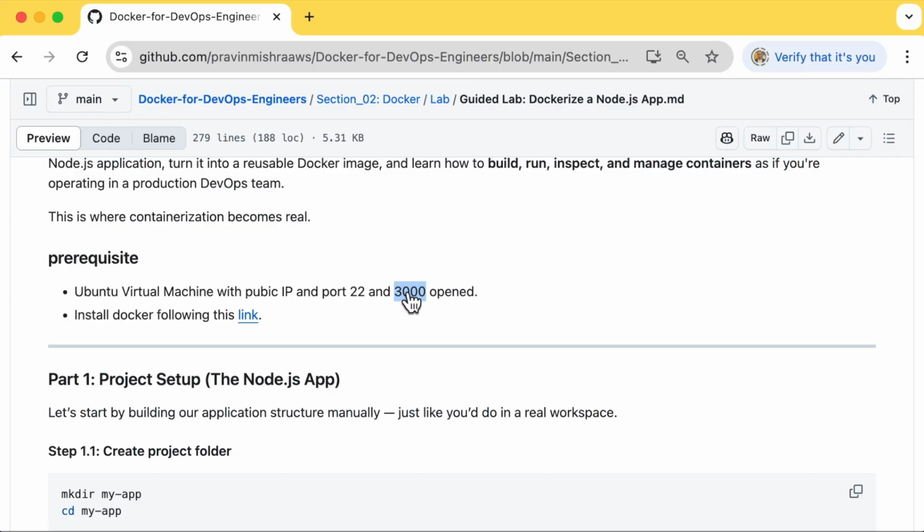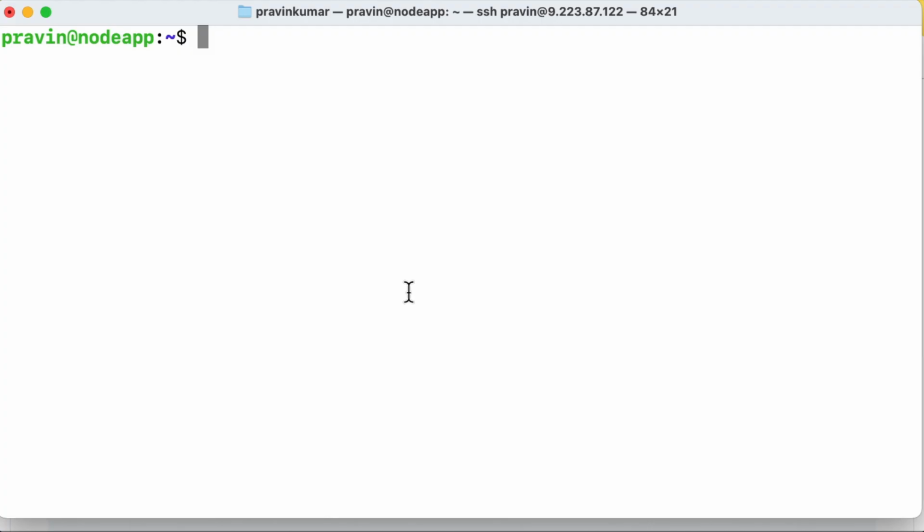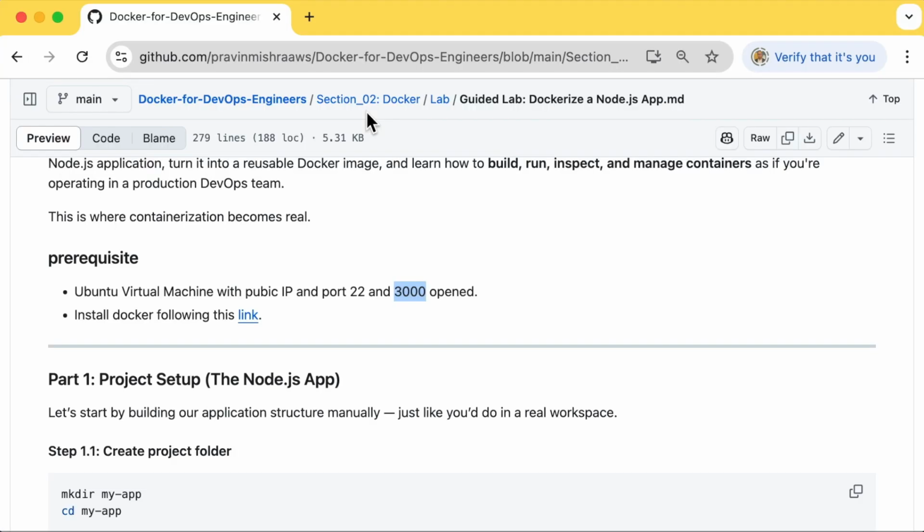I have already done this first step, and here you see I have a virtual machine and I have already done SSH, you see here. Okay, and port 3000 is also open. Next, what we need to do, we need to install Docker here.